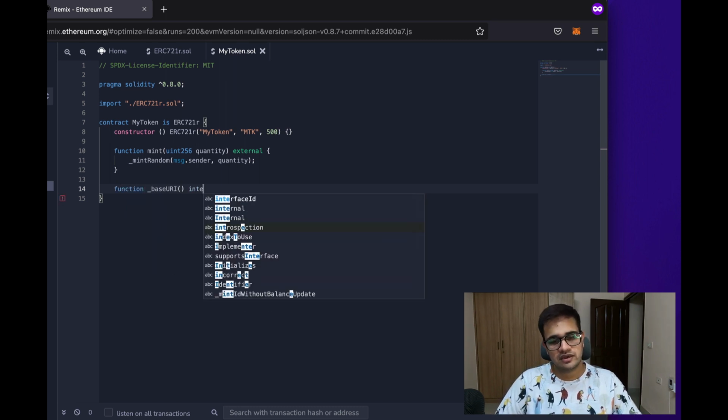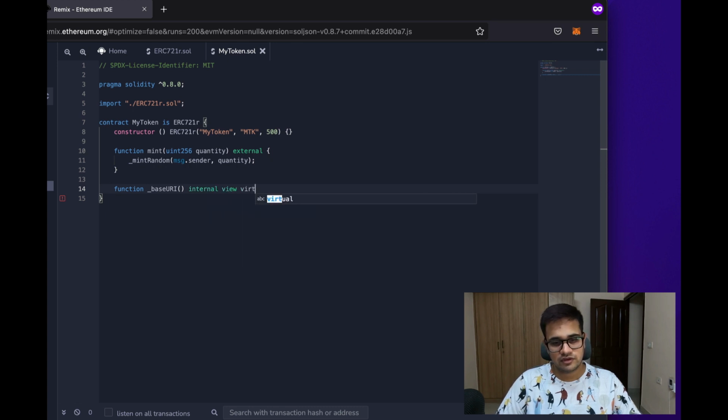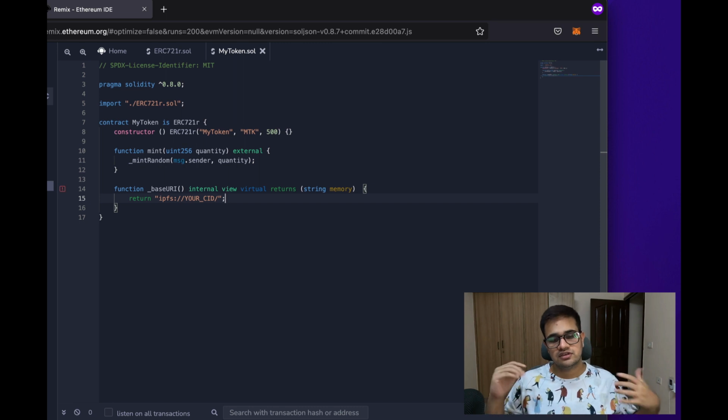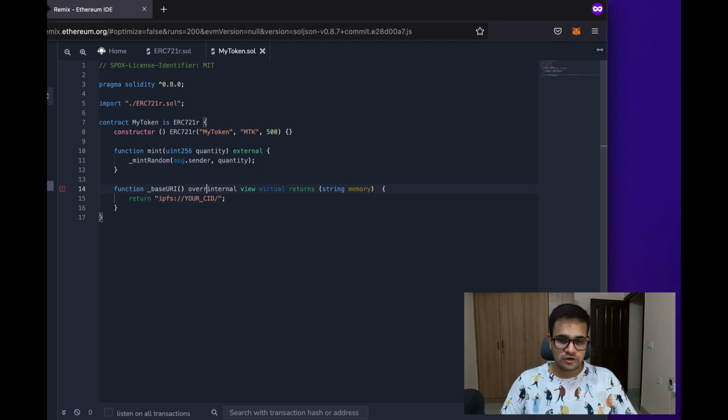This function needs to be internal view virtual, and it returns, let's say, a string of the type memory actually. And then here you can return whatever the string needs to be, let's say IPFS colon slash slash and your underscore CID and then slash. All right. So this is how you create a base URI, and then with this base URI, we will append a token ID to it, and then that is how we get the metadata for the NFT. Also make sure to add the override option over here so that Solidity knows we are overriding a function.